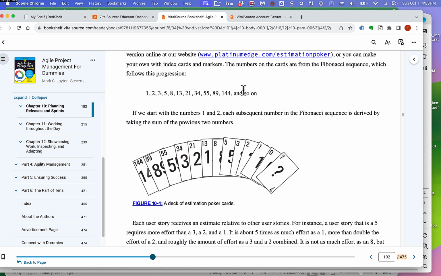Okay, our interest is this: each number is approximately twice as big as the one before. Now, a 2 is twice as big as 1. 3, not quite twice as big. 5, not quite twice as big. 8, not quite twice as big. 13, not quite twice as big.